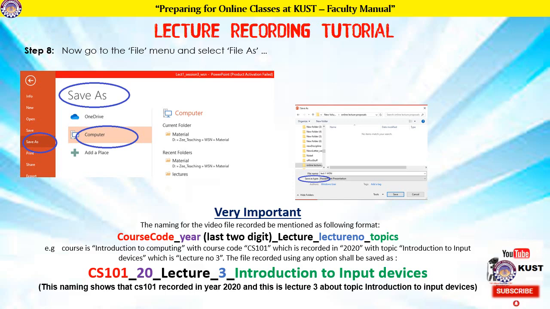That will be helpful once you are uploading it on a YouTube channel or on any video streaming server. This naming convention will be very helpful in searching as well. So I have named that file cs101_20_lecture_3_introduction to input devices, and this shows that the cs101 course was recorded in year 2020, this is lecture number 3, and it is about the topic introduction to input devices.